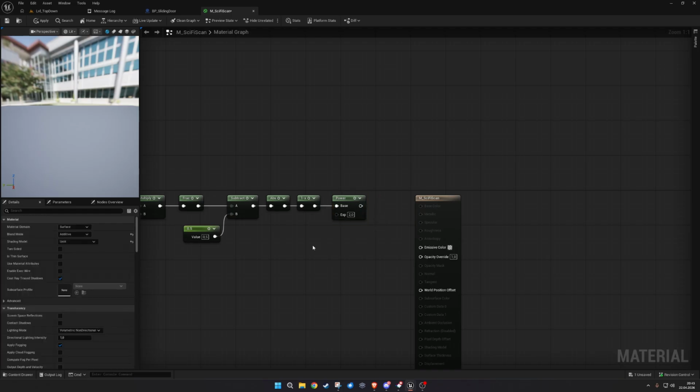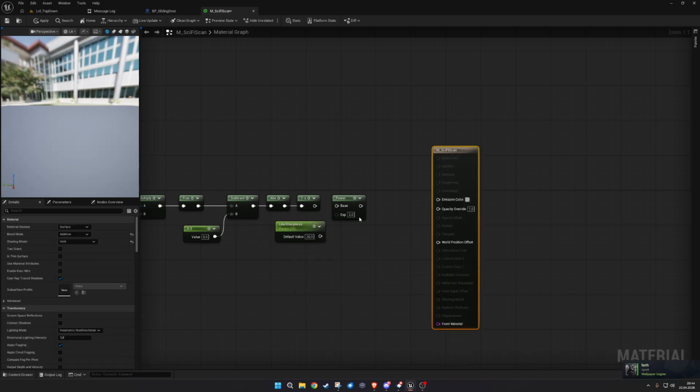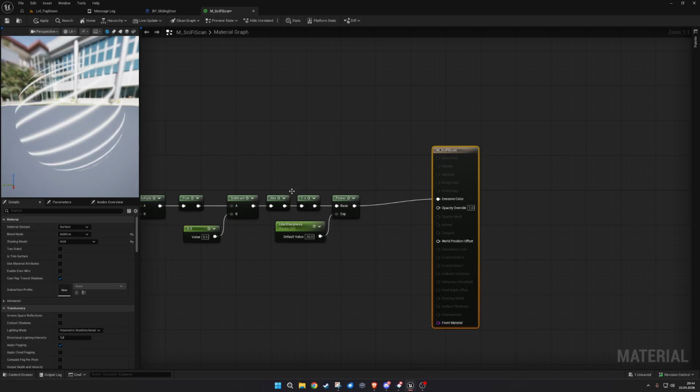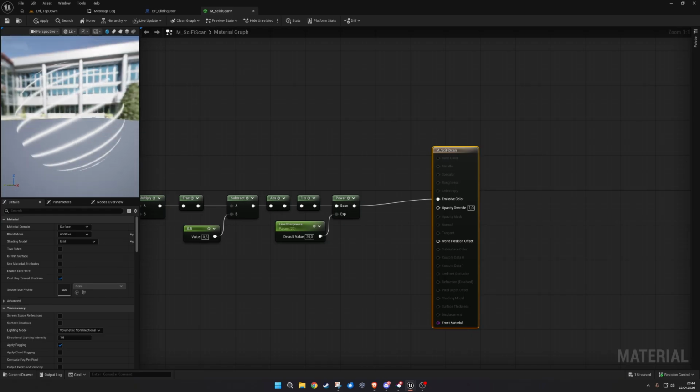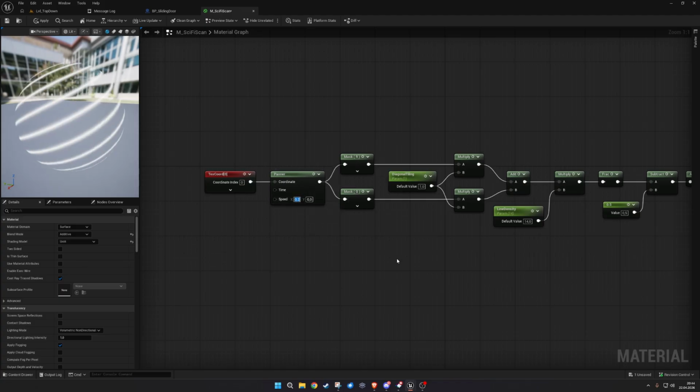We will create again a scalar parameter. Call it line sharpness. For now we will do 20. And the power will go into the emissive color. And as you can see, we have this. For now we can do 0.5. You will see that's too fast. 0.2 is okay.